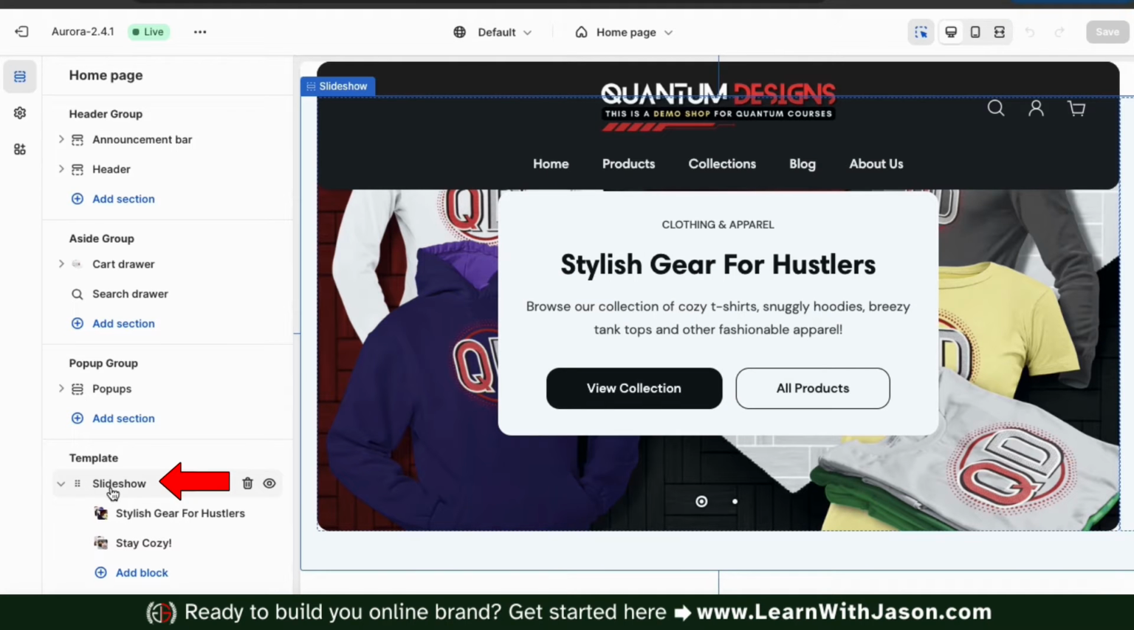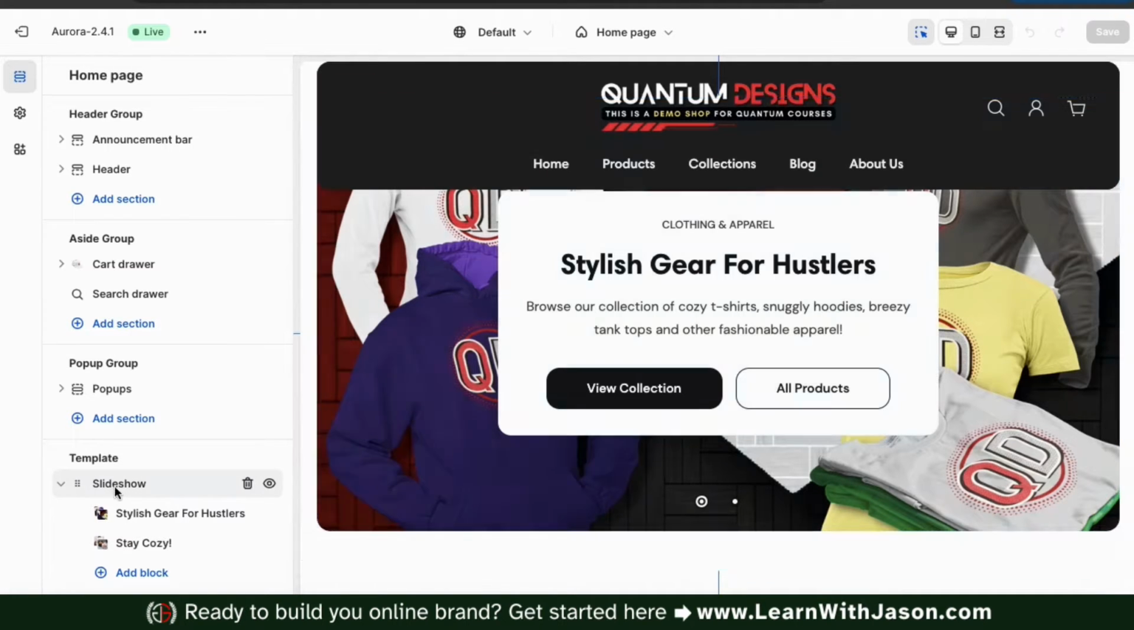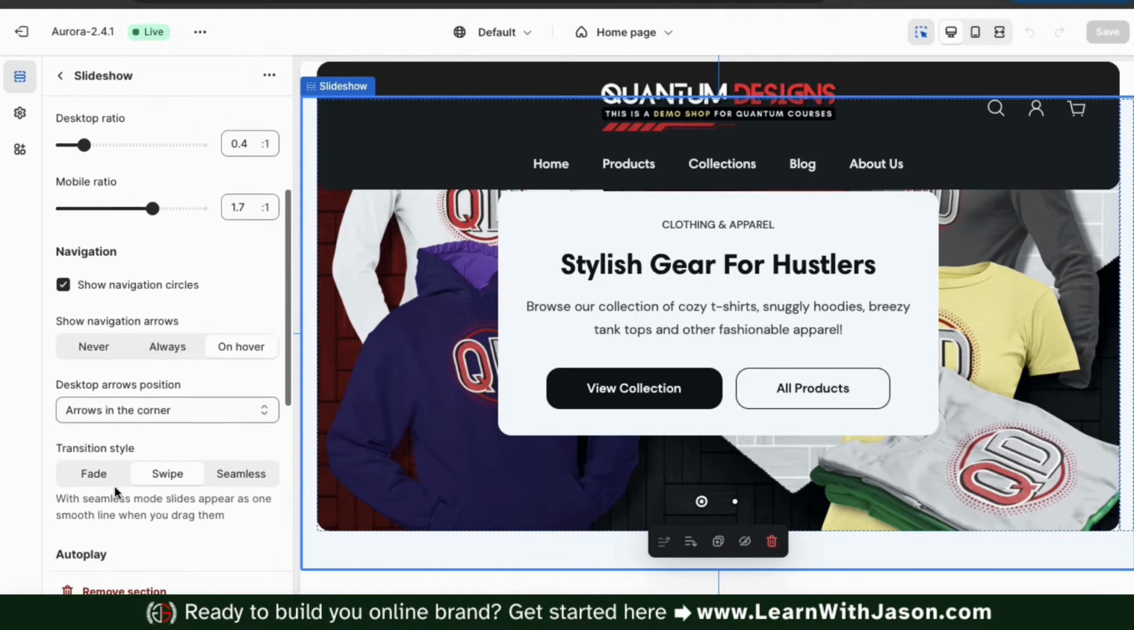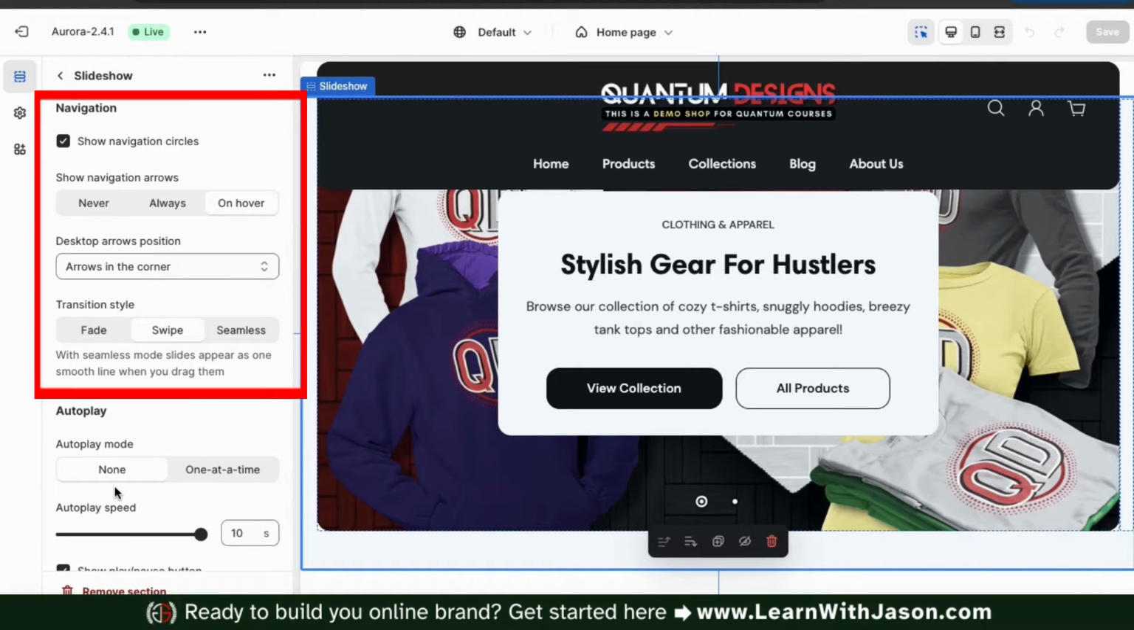So we finished adding our slides and content, so let's finish up by adjusting our slideshow settings. To do this, let's click the slideshow main tab here. Here's where you can adjust various options for your slideshow, such as the color scheme, the width, and the padding. But we're going to scroll down and go to the navigation section.